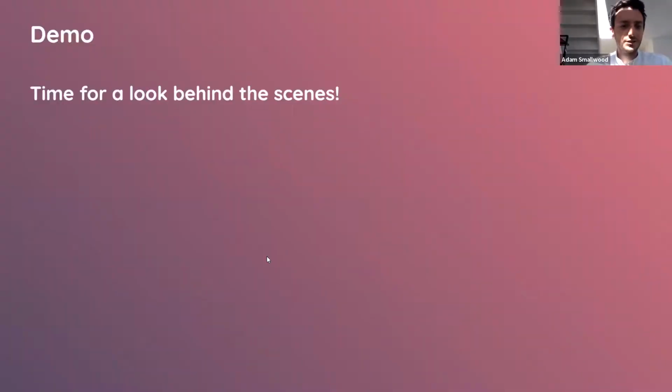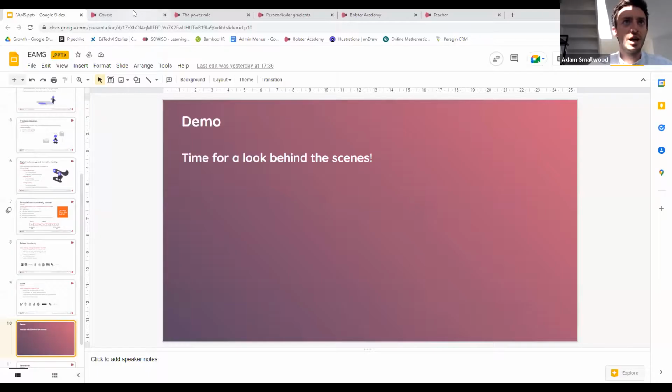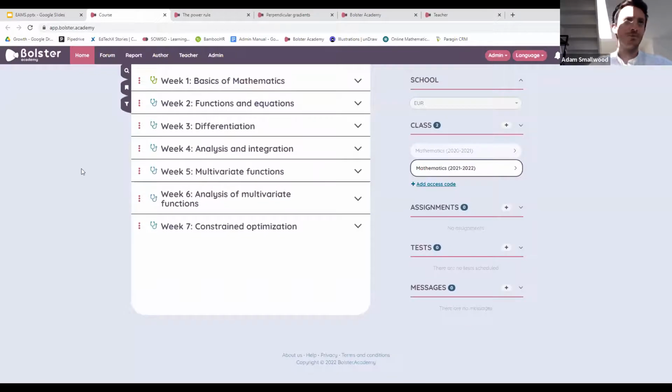So let's dive straight in, and hopefully you can see my other tab. Let me know if you can't. I can see Christian nodding, so that's positive. If you haven't seen it previously, this is Bolster Academy. This is effectively what a student will see when they log in, so this is the landing area.